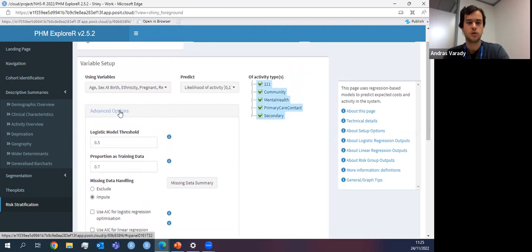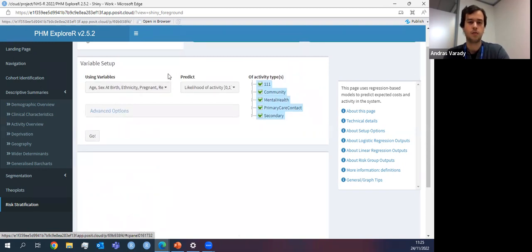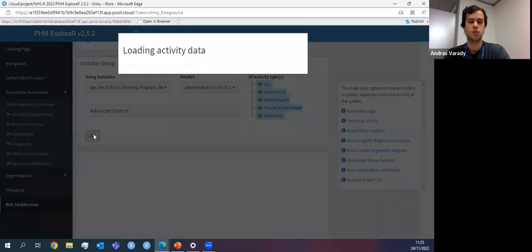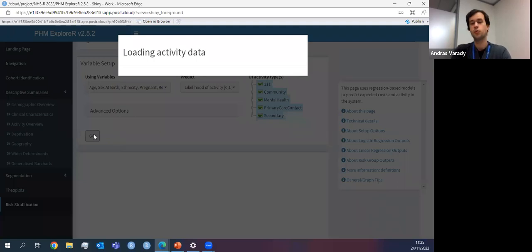So I'm just going to run this. All it's really going to do is take all of these attributes that I've got selected, and then try to predict the probability that any patient will have any sort of activity whatsoever. So I'm literally going to click go without changing anything to get an example of how this works.